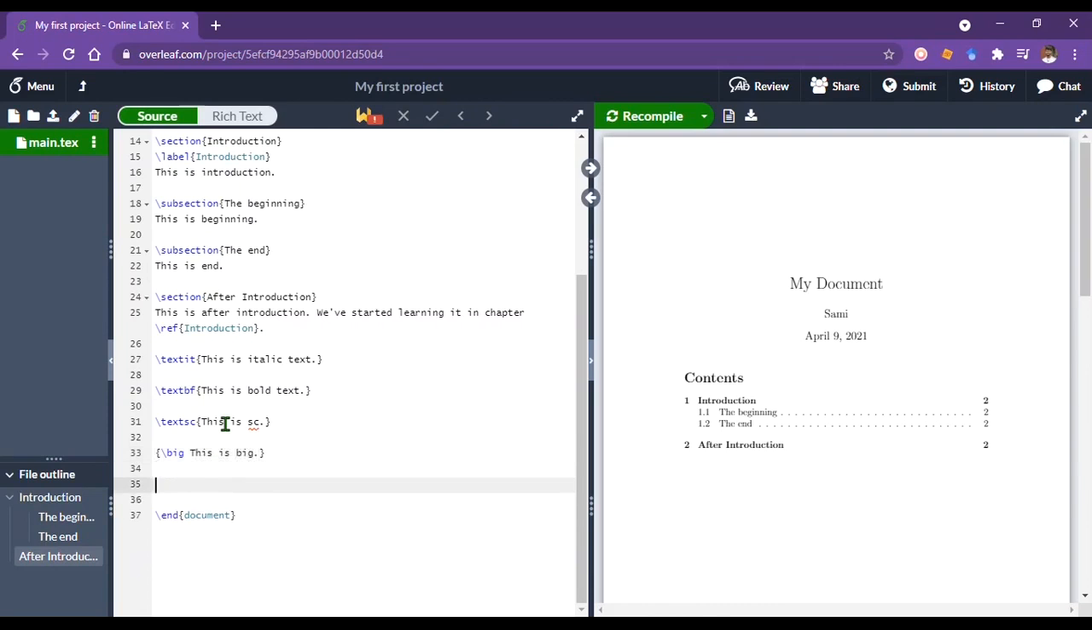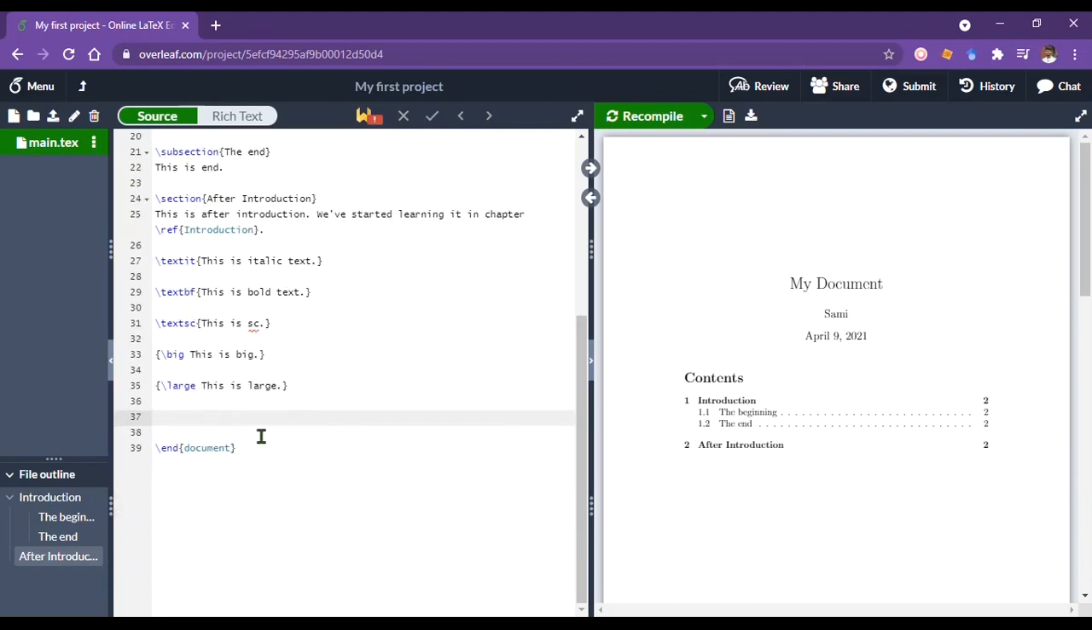Okay, let's try another one. We want to create large text. Large is actually bigger than big. So it goes like this, \large, and let's type this is large. Okay, let's try another. Let's put a bracket and a backslash, and we're going to type huge. Huge is actually larger than large. Okay, so this is huge.